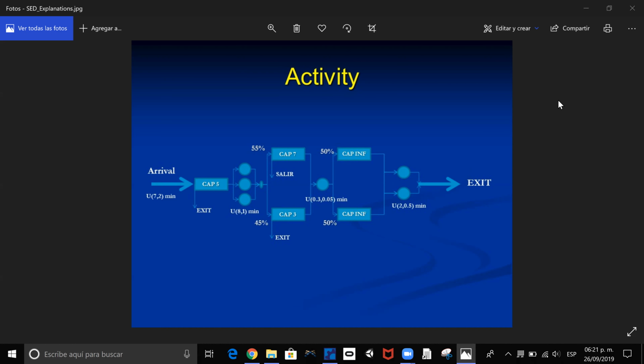The rest, or the 45%, go to a line with a capacity of 3. In either of those 2 lines, they wait to be attended by one server that attends them with a uniform distribution with an average of 0.3 and a standard deviation of 0.05 minutes. After finishing process number 2, they divide into 2 different lines, 50% and 50% for each of those lines. Those lines have an infinite capacity. They wait in line to be attended by one of 2 servers that attend them following a uniform distribution with an average of 2 and a standard deviation of 0.5 minutes. After finishing that process, they exit.